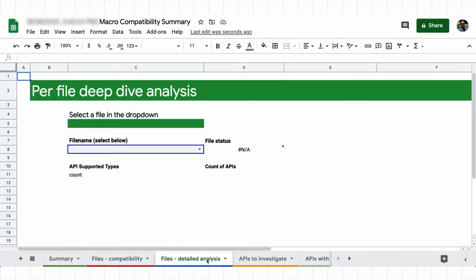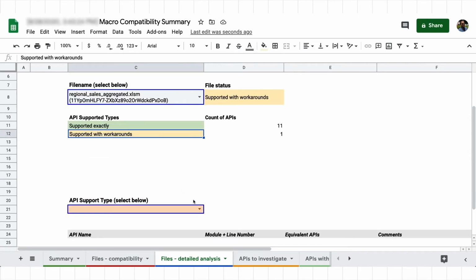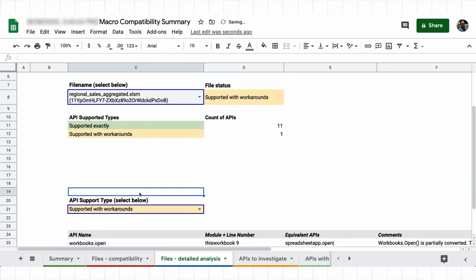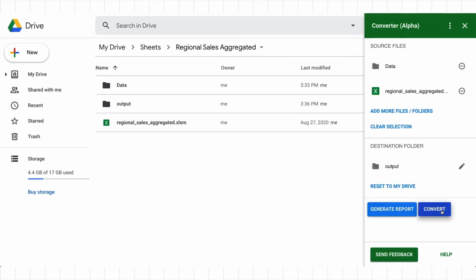In the Detailed Analysis tab, we can get more information about each API. The aggregated file is the only one that shows up here, since it's the only one with a macro. Let's choose that file and then choose Supported with Workarounds to see the APIs that need attention. In this case, the issue is the workbooks.open API, which is used to load in the other data files. This detailed analysis also tells us which lines from the original macro use this API and the suggested equivalent APIs. Plus, we get some comments that detail out what steps we need to implement the workaround. To get things started, let's head back to the Macro Converter and start the conversion.